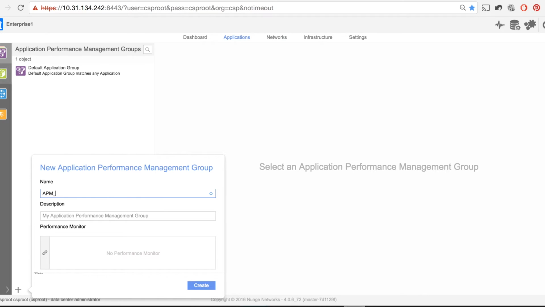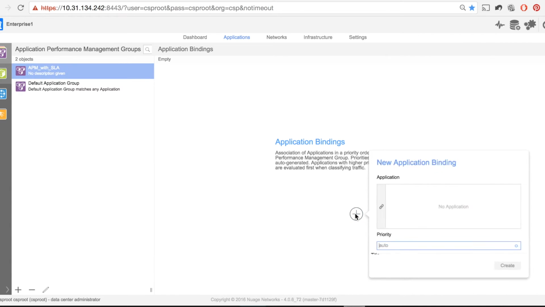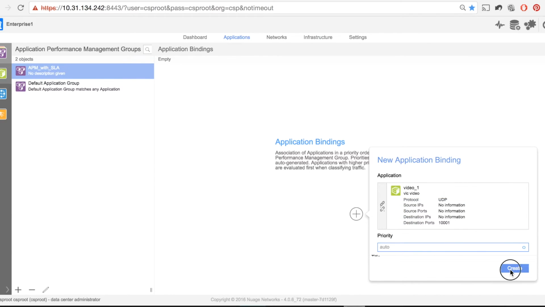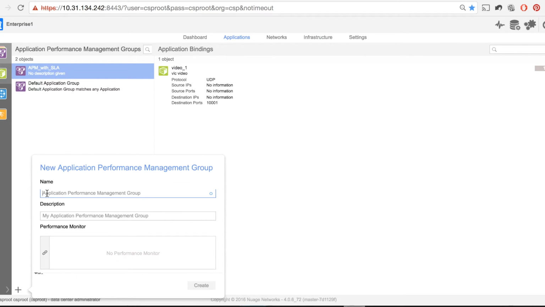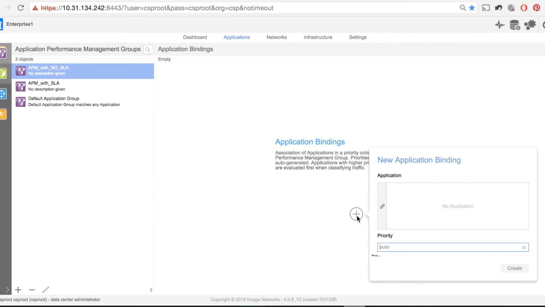We will give it a name. Then I'm going to select the probe that we previously created. Now I will add the Video 1 application to the APM group. This will associate our probe to this specific video. Next is to create another APM without any probes and add Video 2 to the second APM. I will not choose any probes for this APM group and I will click Create. Now I will add the second video application to this APM group.